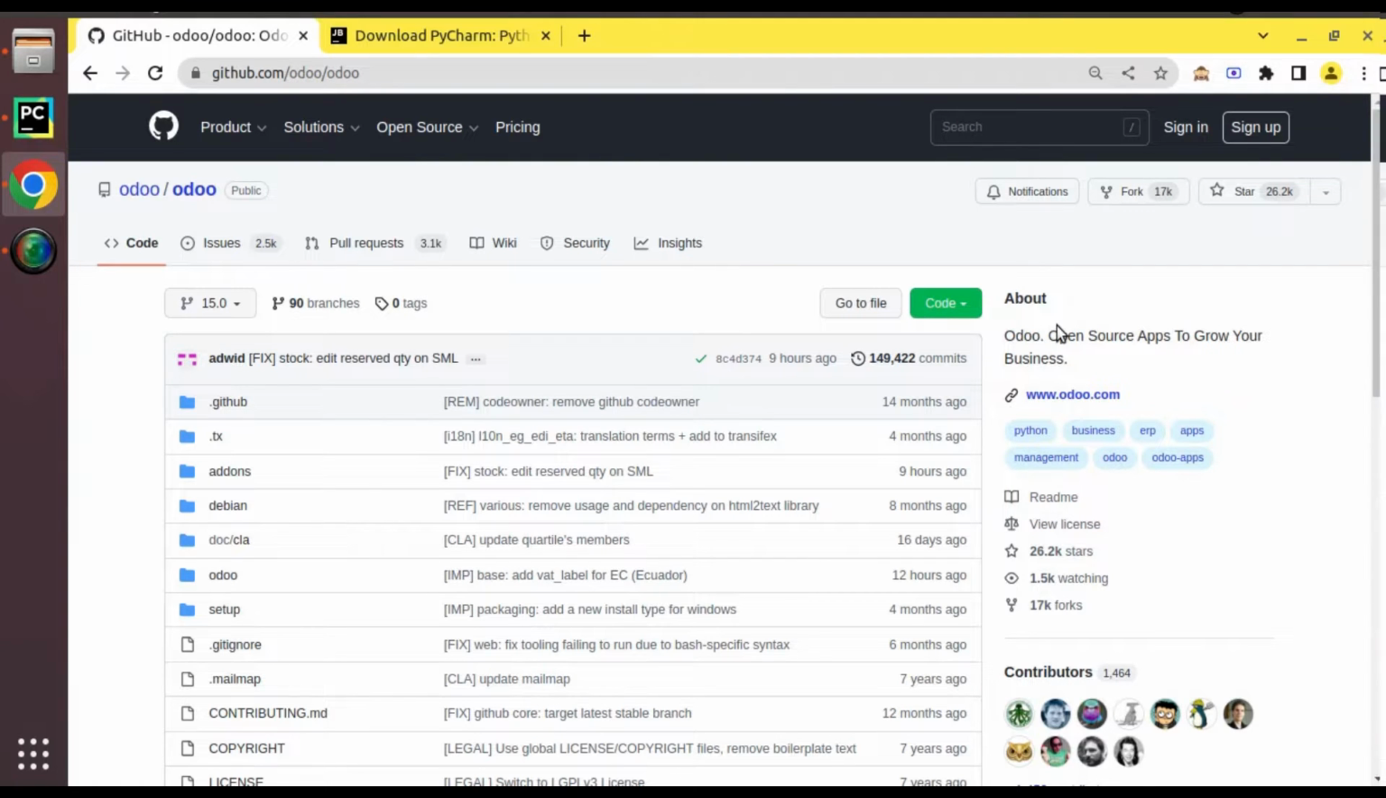Hello, good morning all. Today in this video we are going to discuss how to configure Odoo16 with Pycharm for development. Currently on the screen I'm using Ubuntu 18.04, where I'll install Odoo, which will be configured with Pycharm for local development.